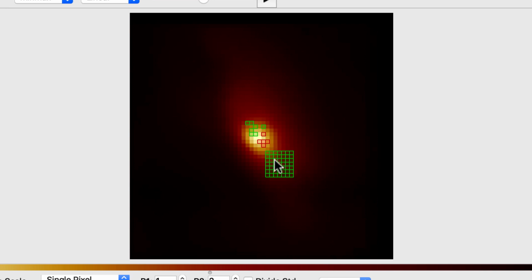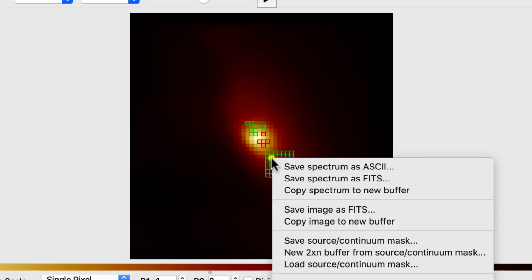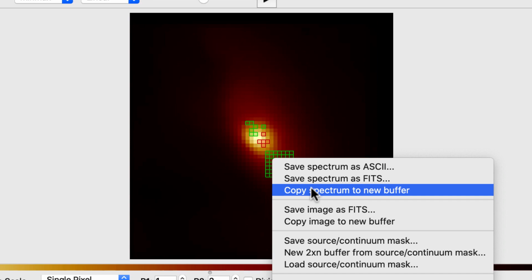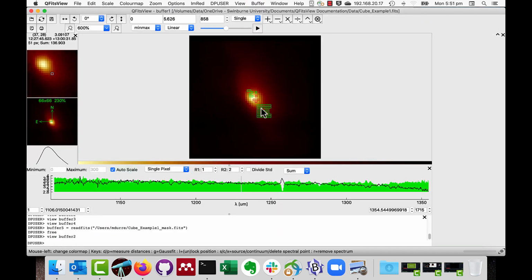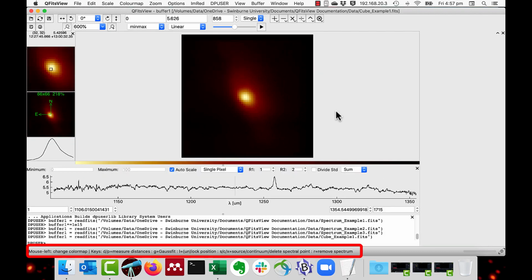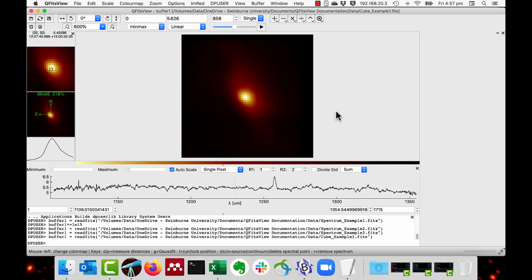The X key deletes individual spectral points. You can then do the standard right-click copy spectrum to new buffer. You can also then remove the whole spectrum using the R key. These and other controls are shown in the status bar at the bottom of the screen.